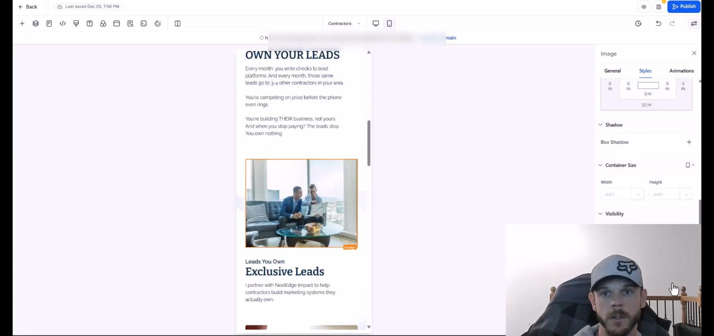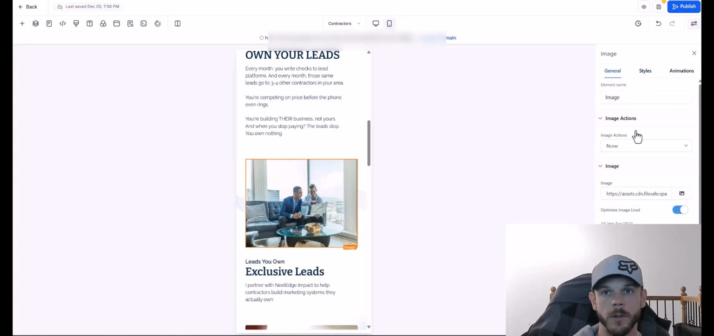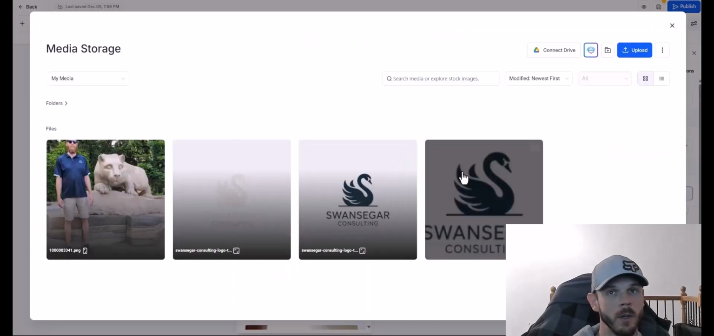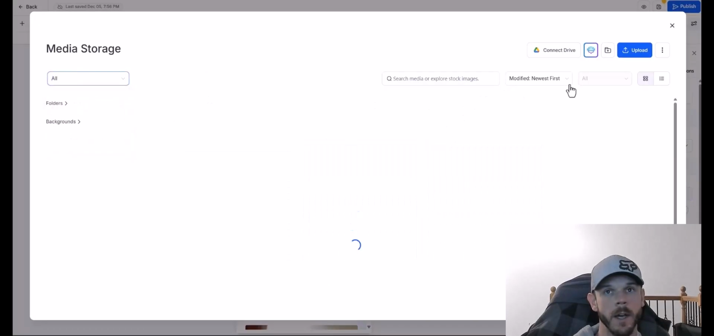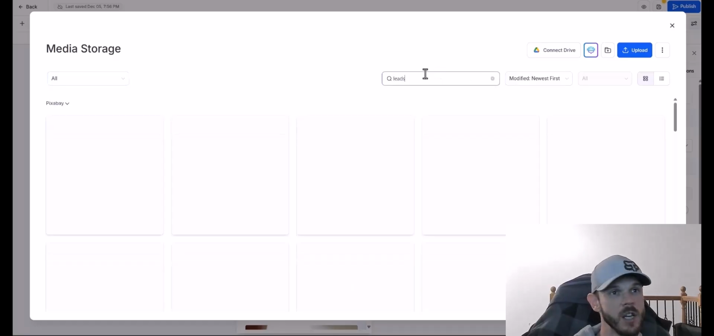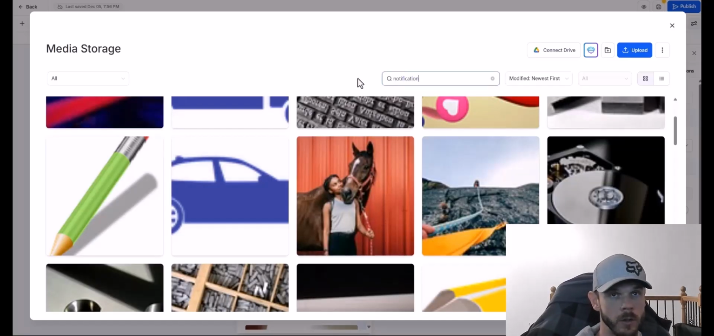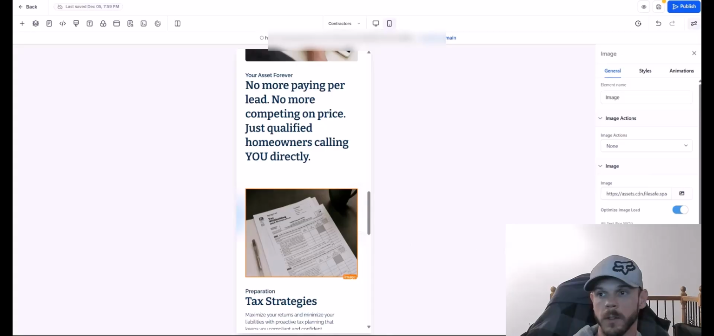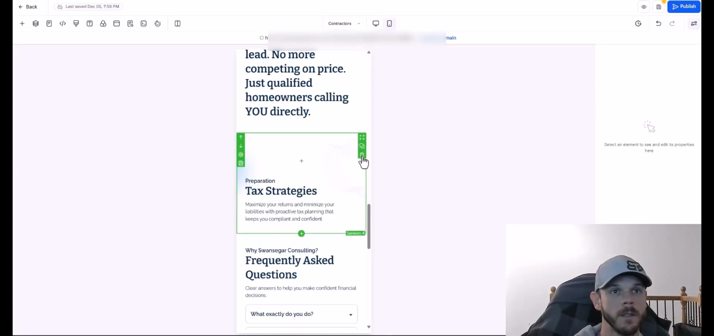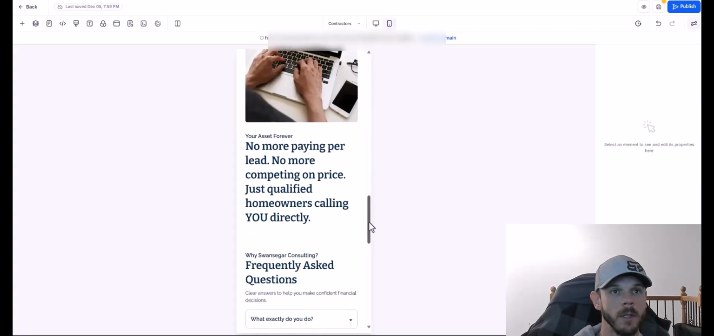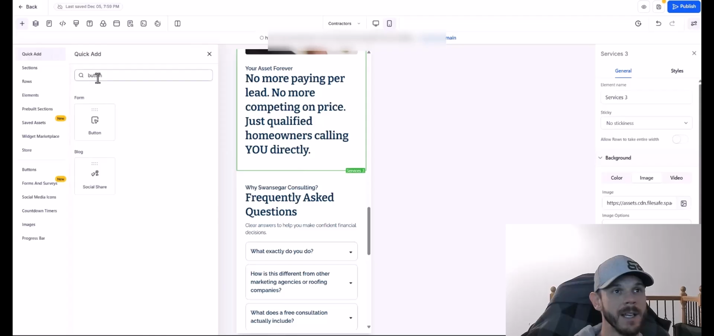So let's change this image. Go to general settings. Click on image here. You can pick one. Let's see what the stock has for leads. Click out notification. What they got there. Good. All right, so let's just delete this. We'll leave the FAQ. We'll add a section in here.